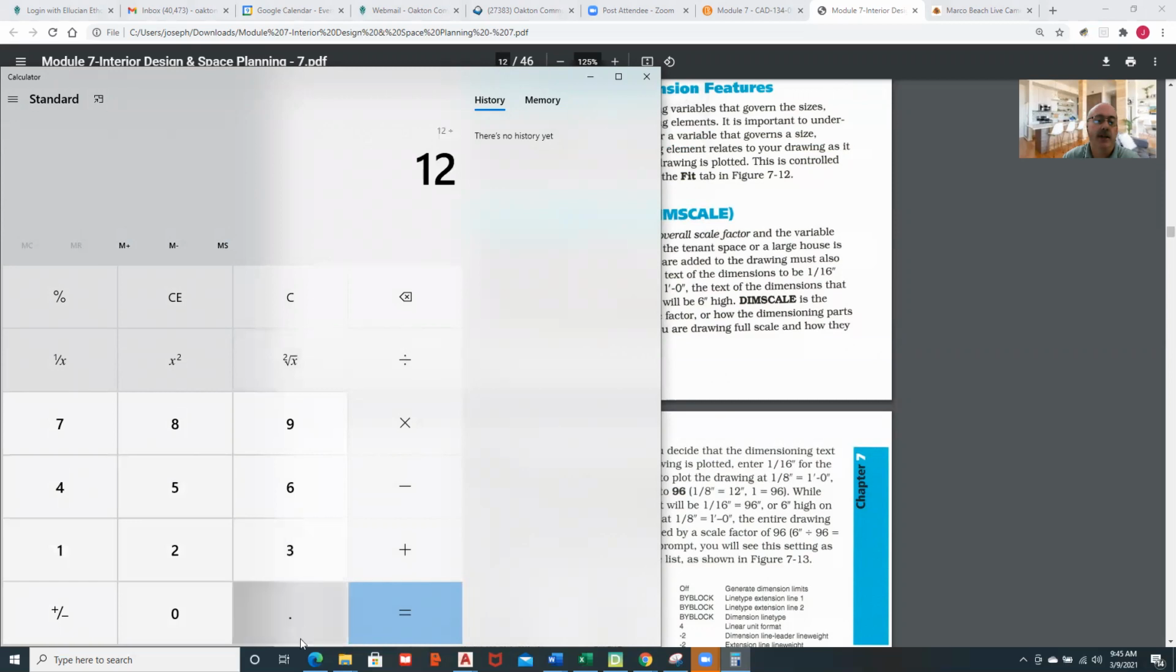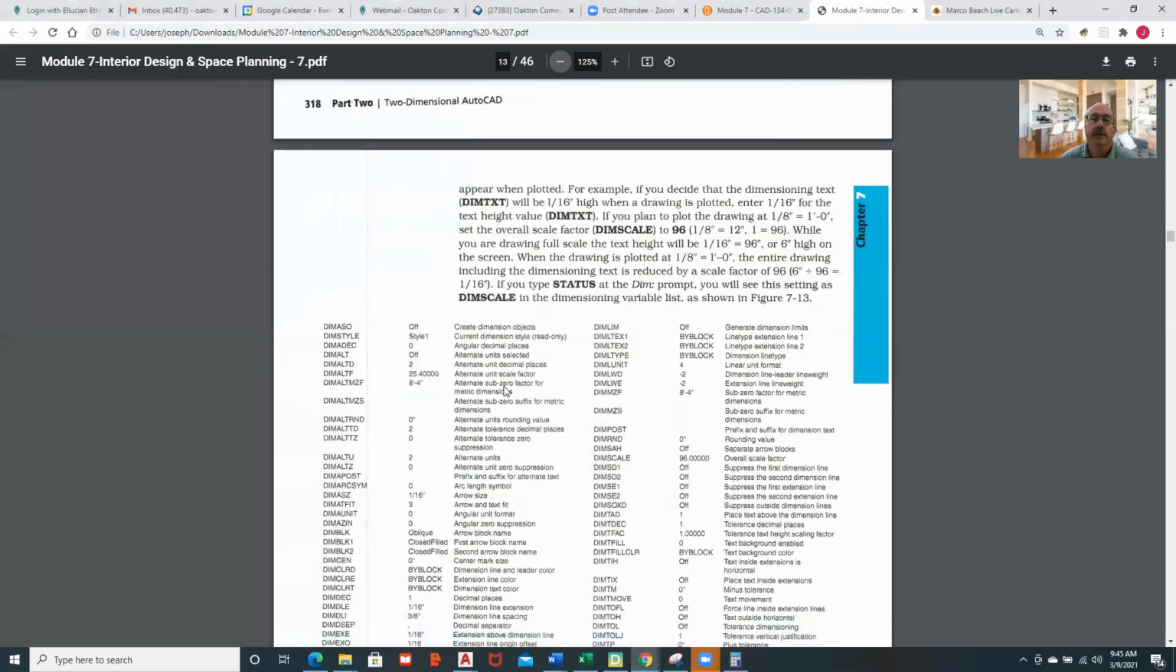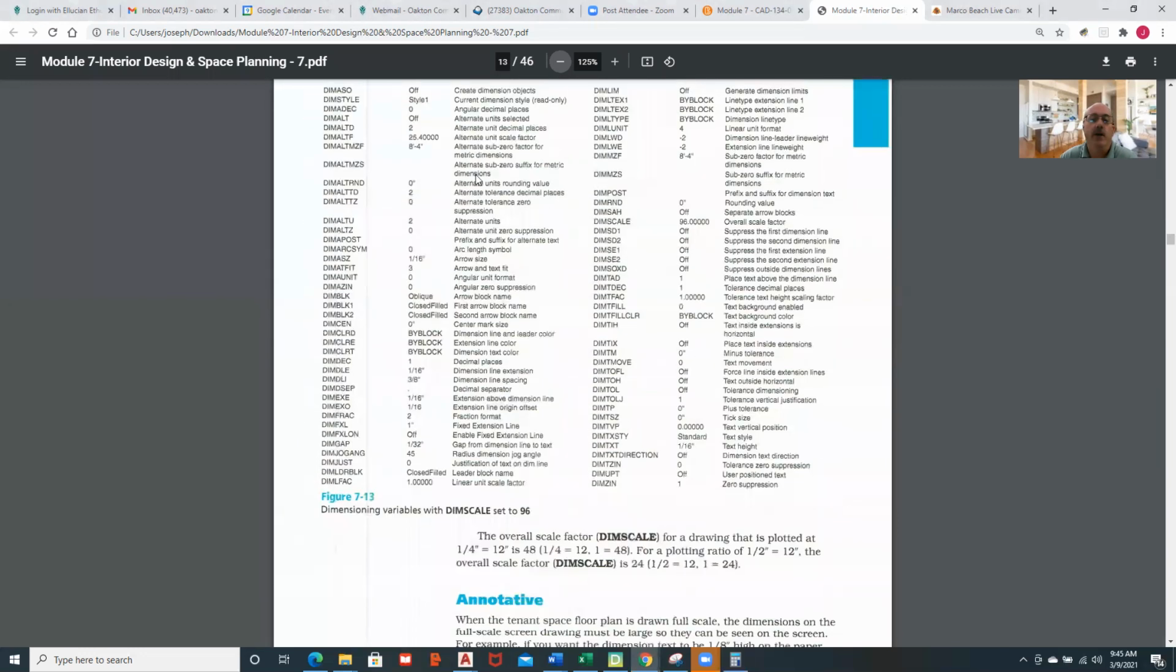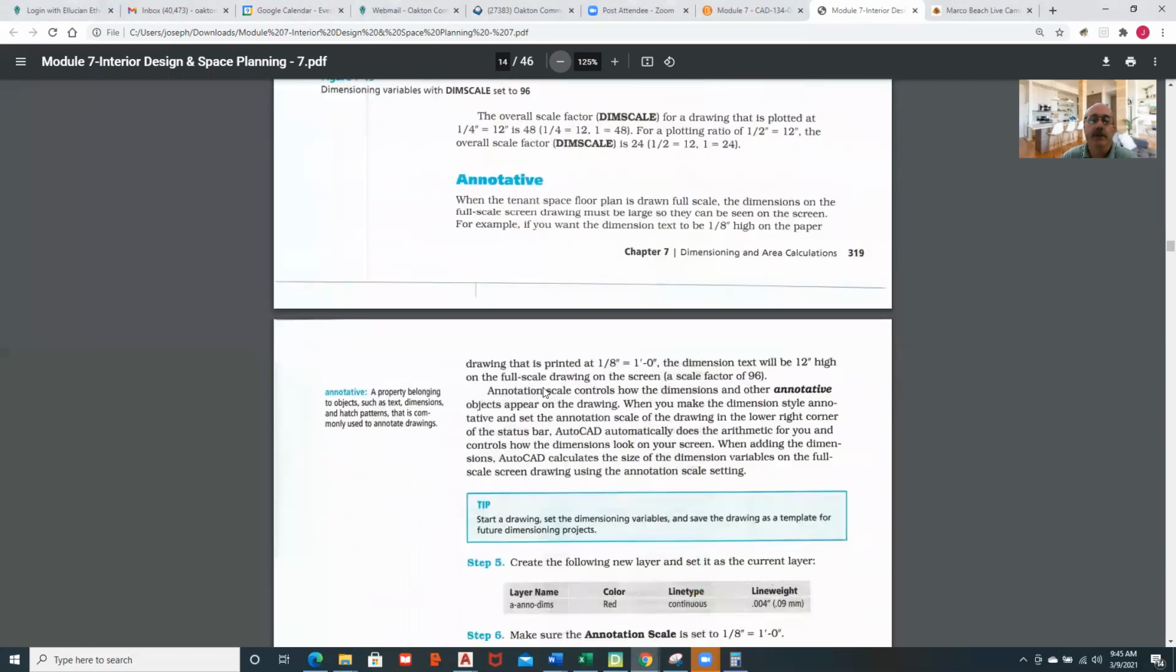It's actually 12 divided by 0.125. 96. So the dim scale would be 96 for that value. All right. And as you look at all of these things, these are things your CAD manager can set for you.